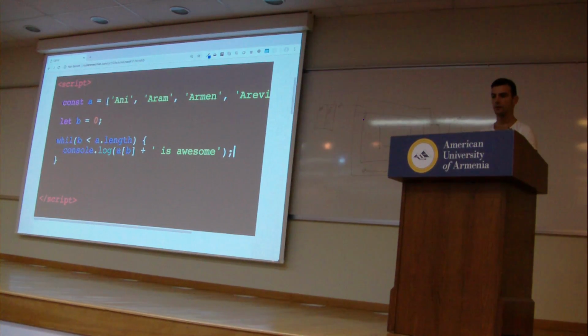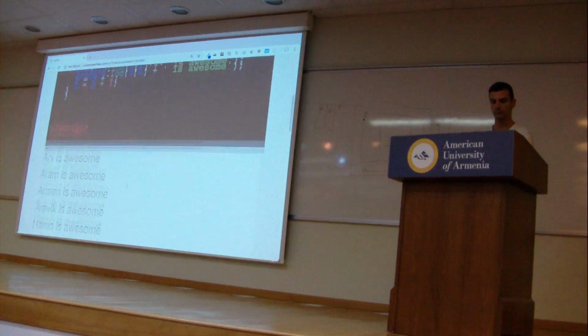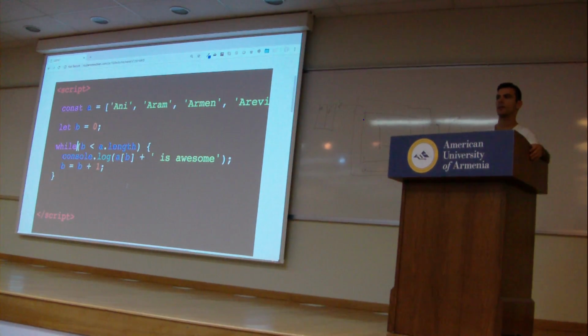So I need to change b so eventually it stops. I also need to change b so it goes from 0 to 1, then 2, then 3, and so on, until I exhaust the length of the array. So there it is. We got this? Questions regarding this code?